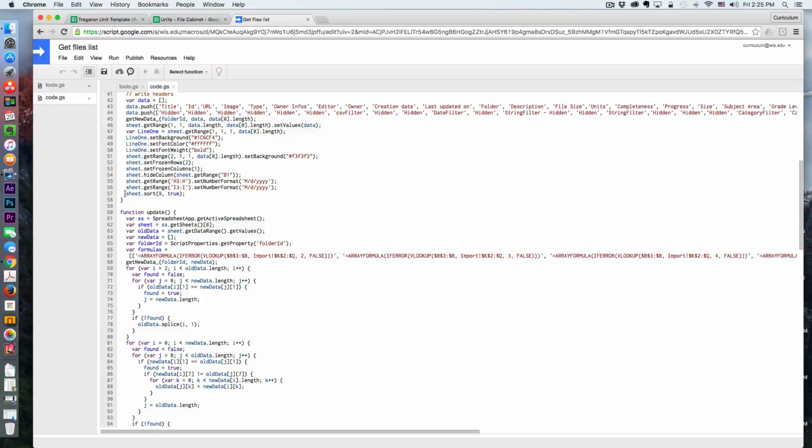Also, we want to change the sort column to number 9. It's probably a 10 in your case. Change that to 9, and then make it true instead of false. What this is going to do is put the oldest units at the top. I'll get into why this is important a little bit later, but just trust me on this, that you want to make this true instead of false.